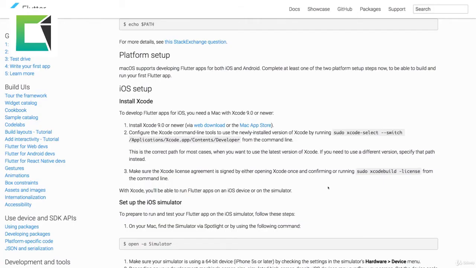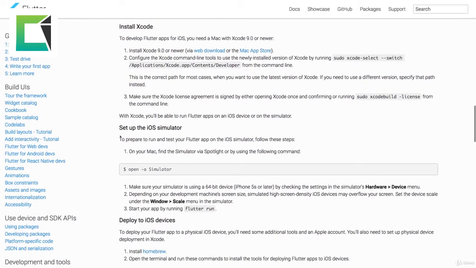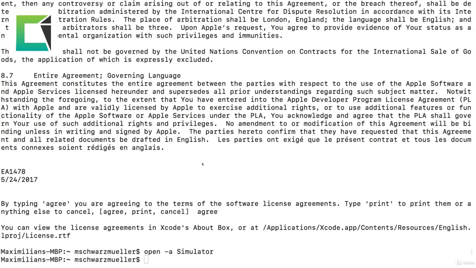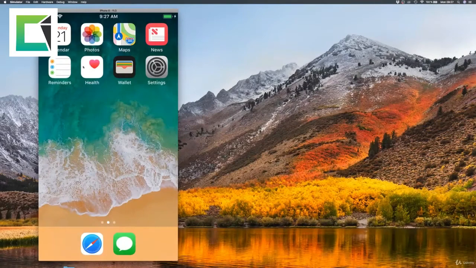Now with that out of the way, we can continue and we can bring up the iOS simulator, which simply is an iPhone running on our machine. It can be started with this command. You could also start it from within Xcode, by the way, but I will simply start it with this command, open -a Simulator with a capital S. And now what this should do is it should bring up this iOS simulator here. Now this is the device running.